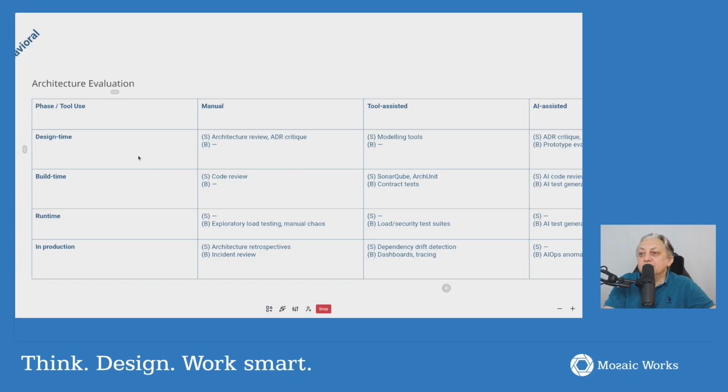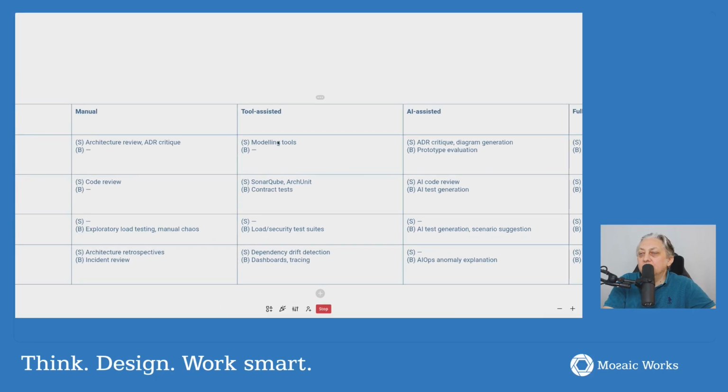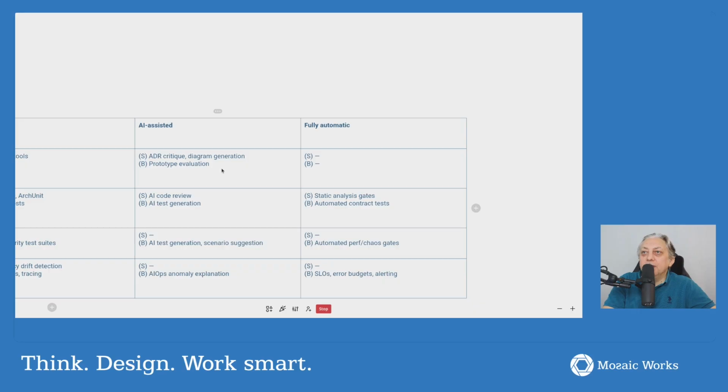So at design time, you can probably do an architecture review, you can do an ADR critique. This is mostly on artifacts. You have diagrams that you can review. You can do it with modeling tools if you want to do tool-assisted. If you're doing AI-assisted stuff, this is where it gets interesting.